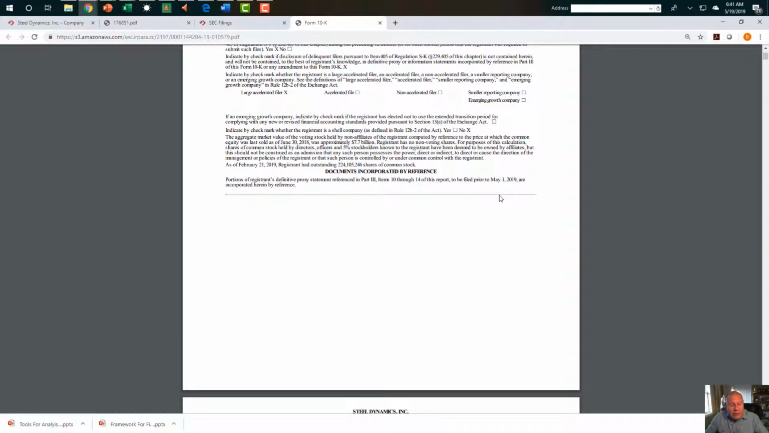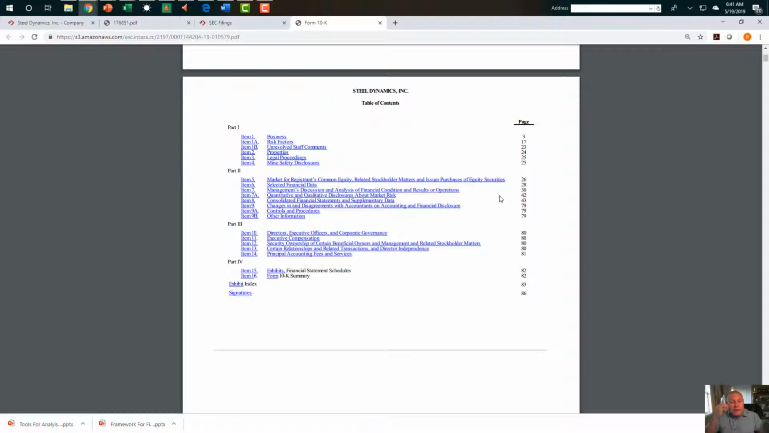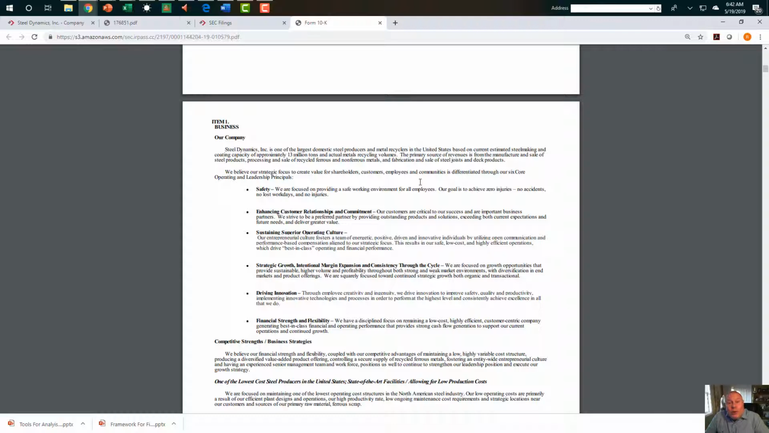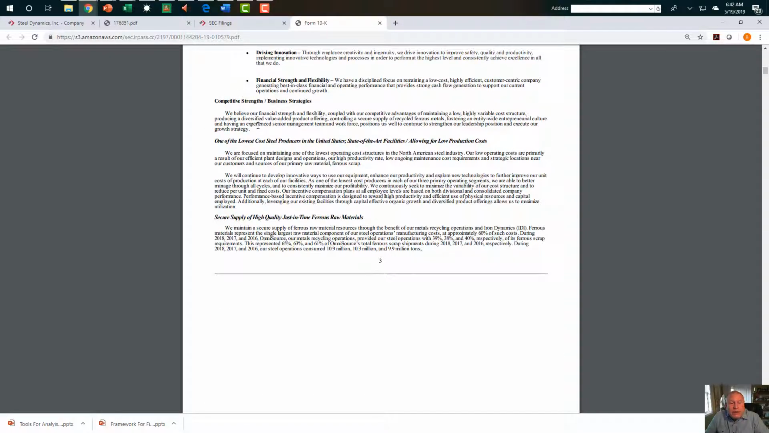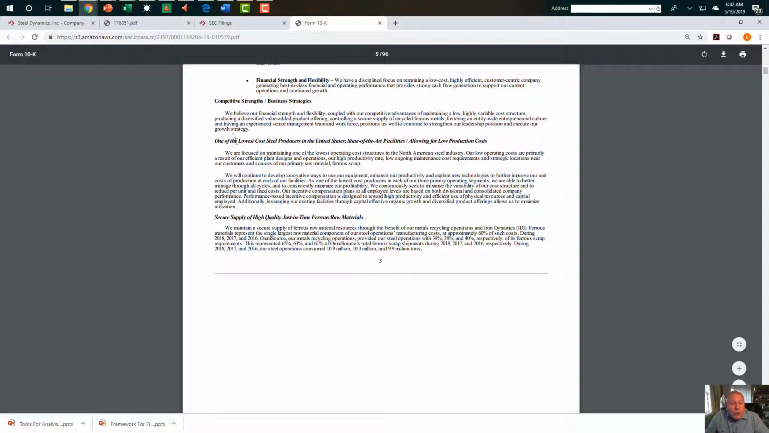So they go through and they talk about a lot of stuff, but this is the table of contents. And what I want to do here is the first section is about the business. So you come here and you read about the company. They tell you what are the key things they're trying to do. What are their values? What is their direction? You keep going. What is their competitive strength? In this case, one of the lowest cost steel providers in the U.S. State-of-the-art facilities allowing for low production costs.